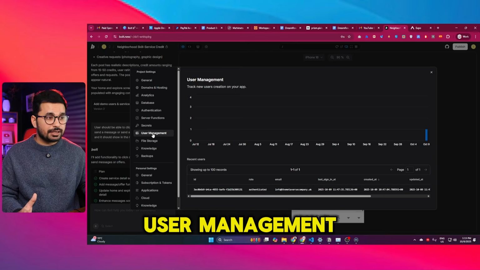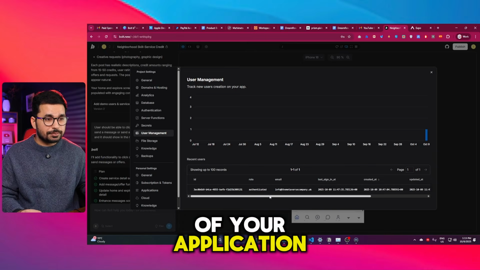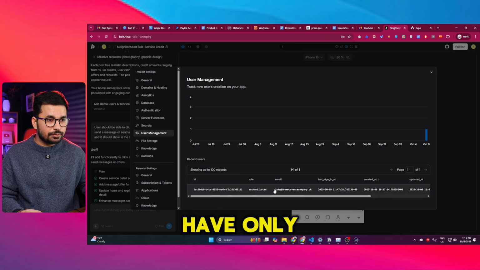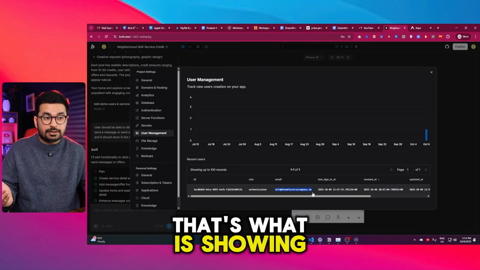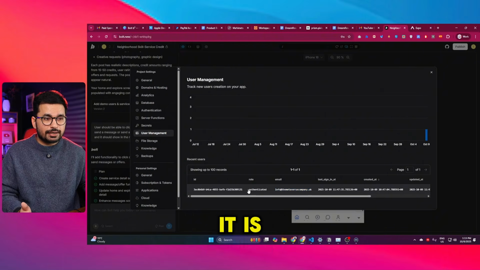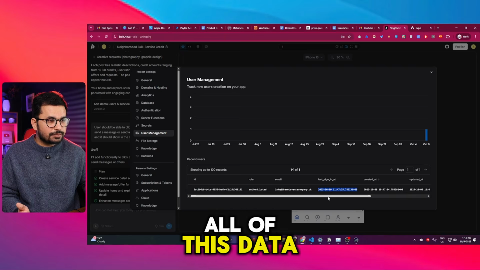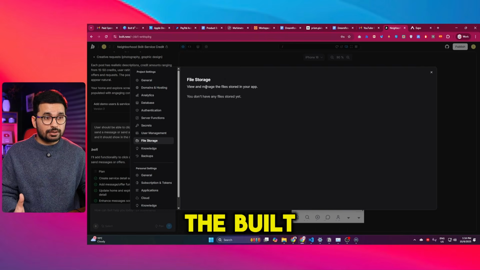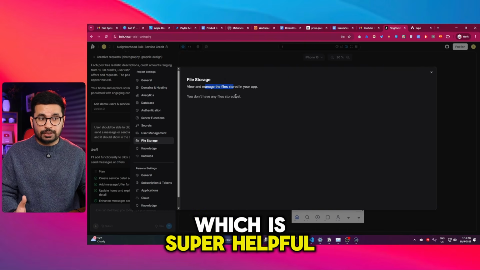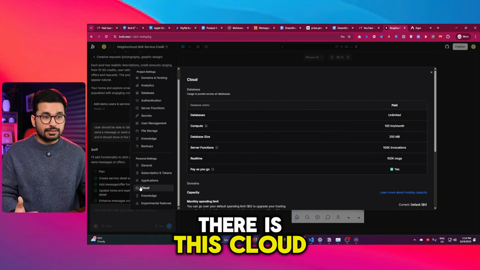Then we got this user management, so you can manage all of the users of your application in here. Right now you can see I have only got one user, which is myself. That's why it is showing just my email, and you can see it is authenticated, and when it was last signed in, when it was created, all of this data is provided in here. We have also got the built-in file storage as well, which is super helpful when you're developing any sort of application. There is this cloud service as well.